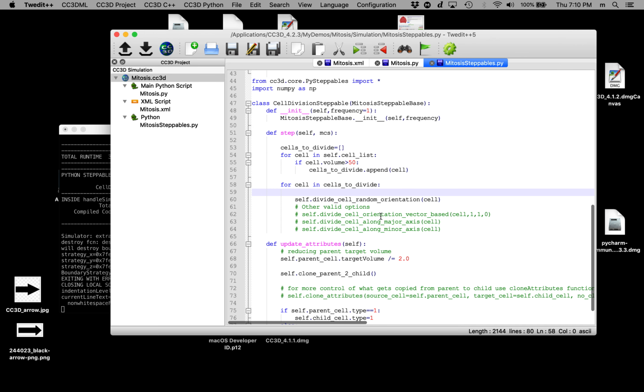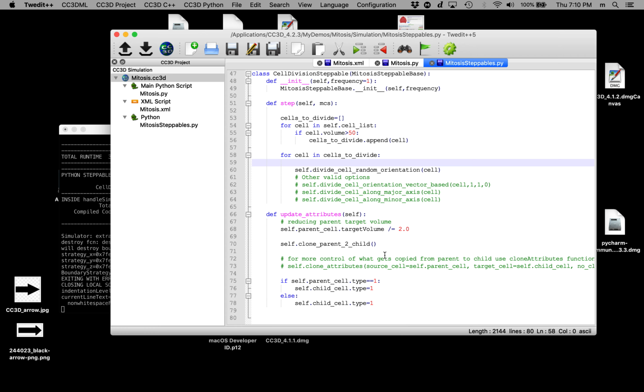But nowhere in our code, we set cell type to be 2, right? We have only cell type 1, cells of type 1, which is condensing. So let's change it.